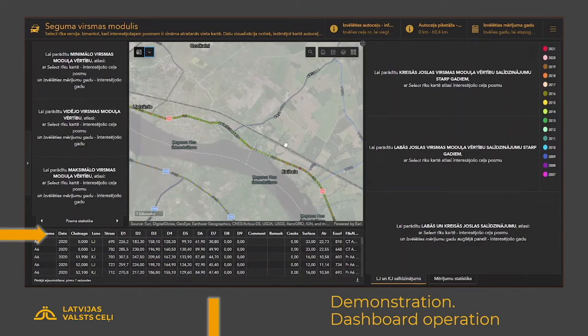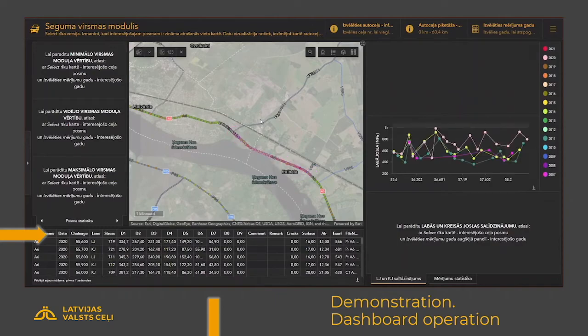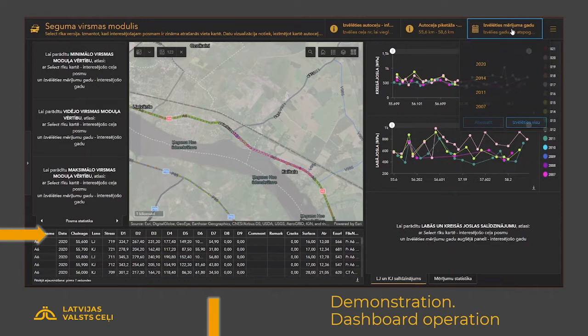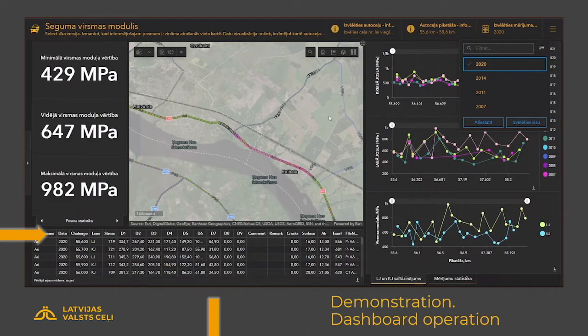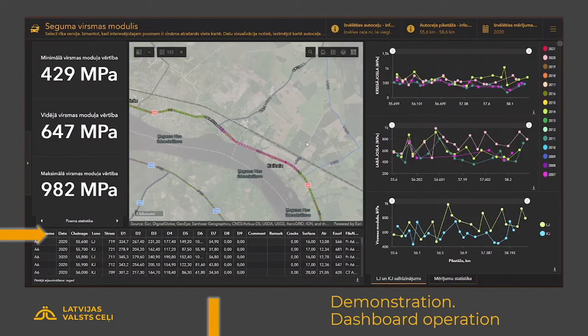In this case, the section of the road A6 from 55.6 kilometers to 58.6 kilometers, and it is immediately apparent that once the data has been selected, a comparison of values between years as well as between lines appears on the right-hand side of the serial graphs when the years of measurement are selected.